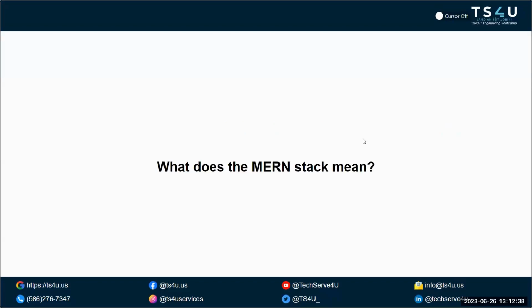Okay, so now let's go with, I think we just mentioned, what does the MERN Stack mean? I say MongoDB, it's a database. Express.js is the backend framework. And the R means React, a front-end framework. N means Node.js, it is a runtime engine for JavaScript. That's it. So it means full stack software development.